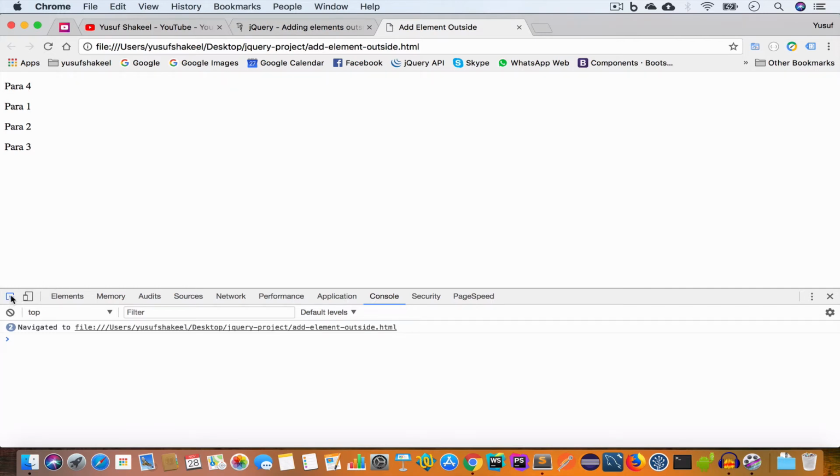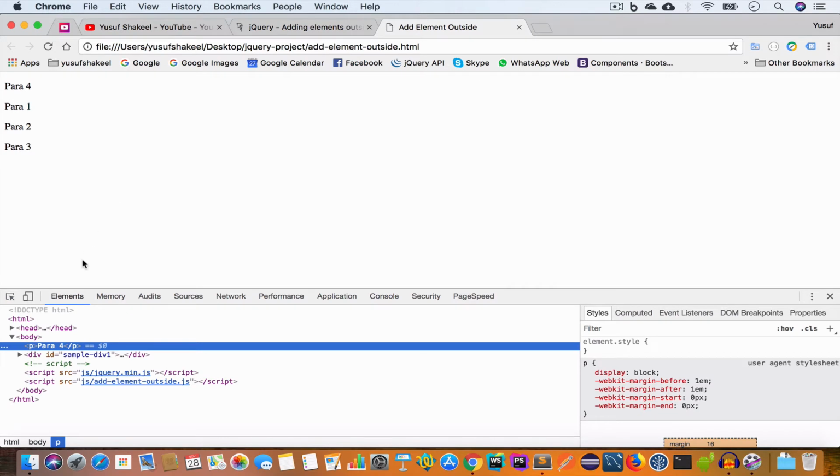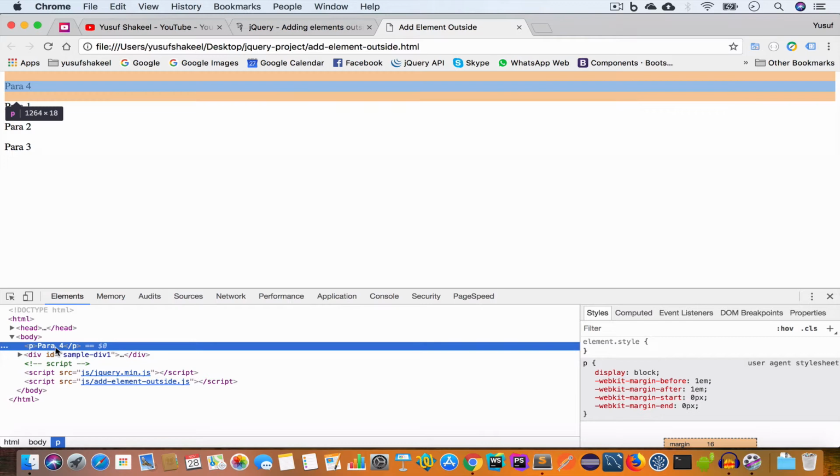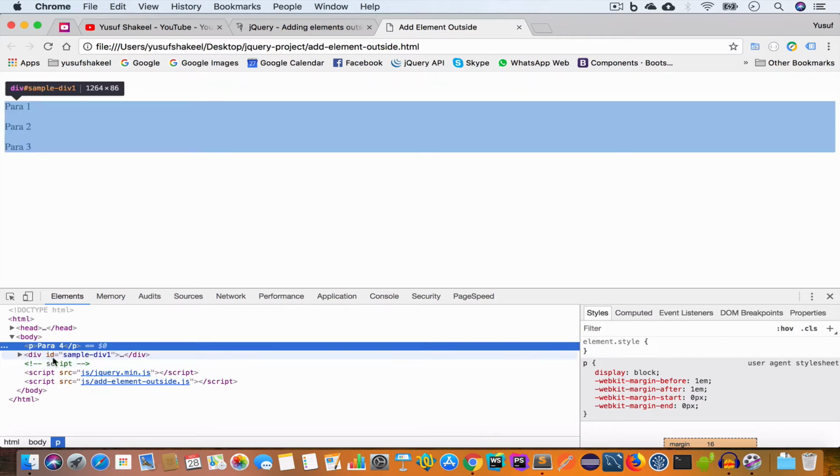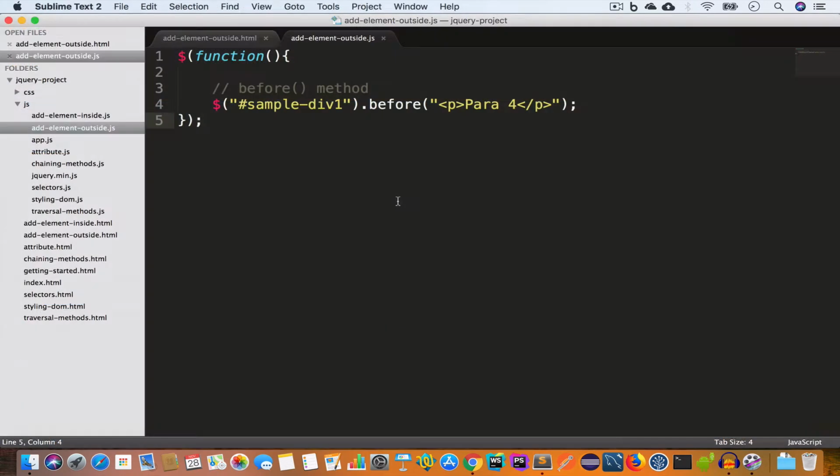And if we inspect this para4, and check the elements tab, we can see this para4 is added before the div having ID sample-div1. So if we want to add a new element outside an existing element and before that existing element, then we use the before method. Another way of achieving the same result is by using the insert before method. And it is similar to the before method, and it only differs in the way we write the code. So let's check that out.